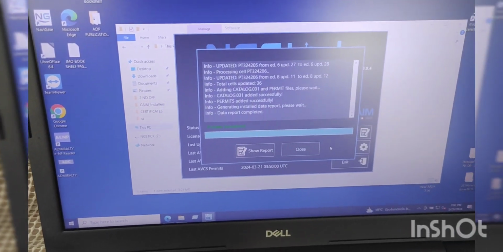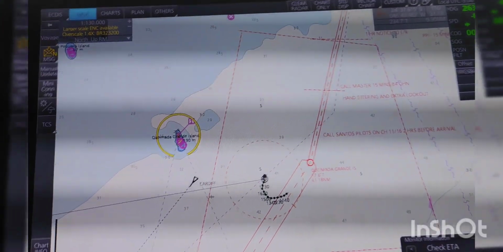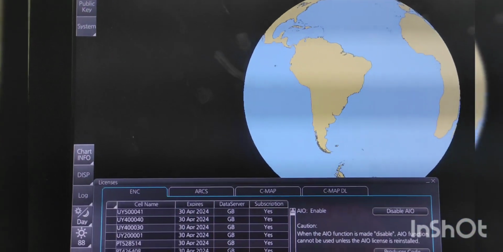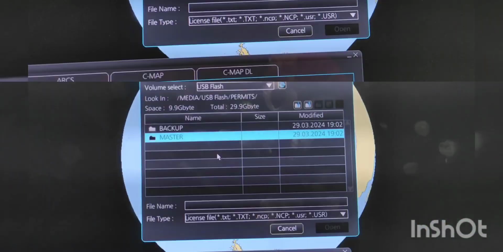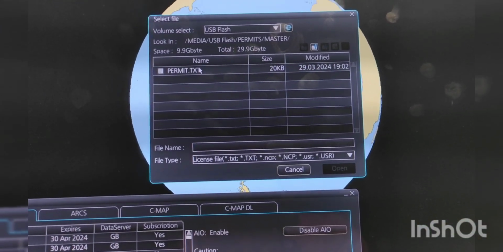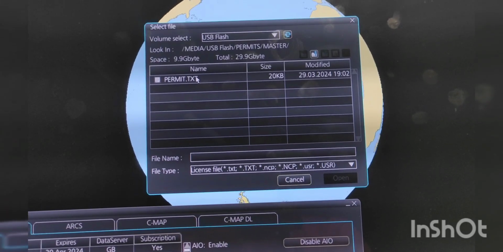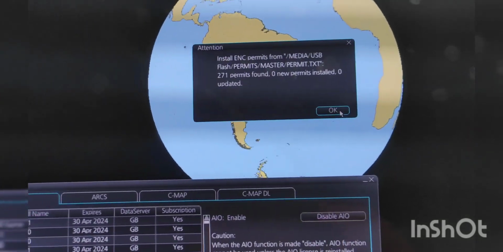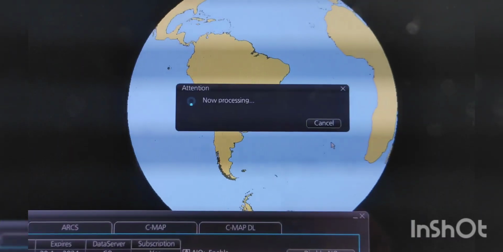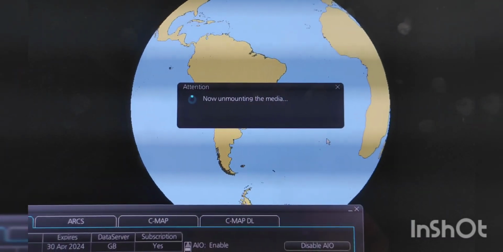Once the download is complete, plug out the flash drive NG stick, take it to the Furuno ECDIS, plug in to the ECDIS. Go to charge, license and press import license. Go to USB flash, press master, press permit.txt and open. If there are new licenses, they will be downloaded to the ECDIS.